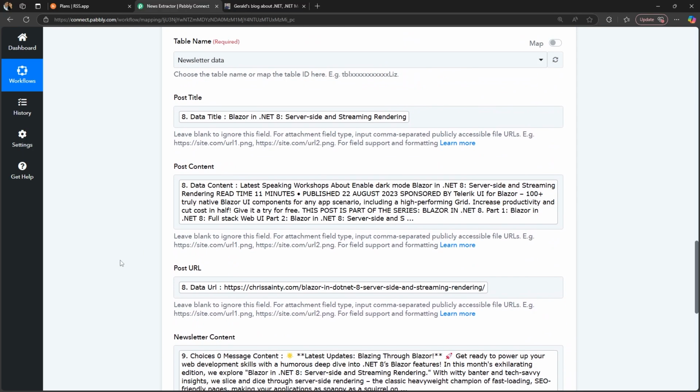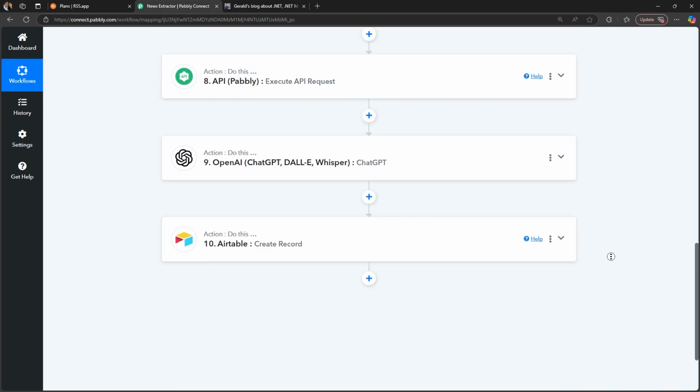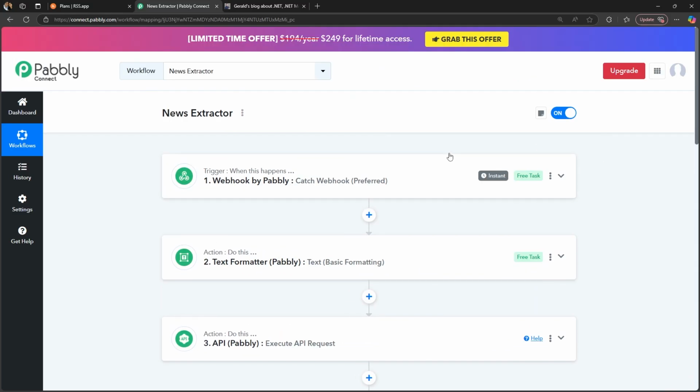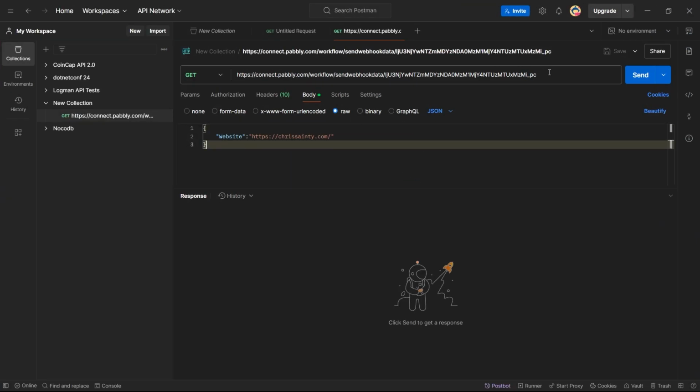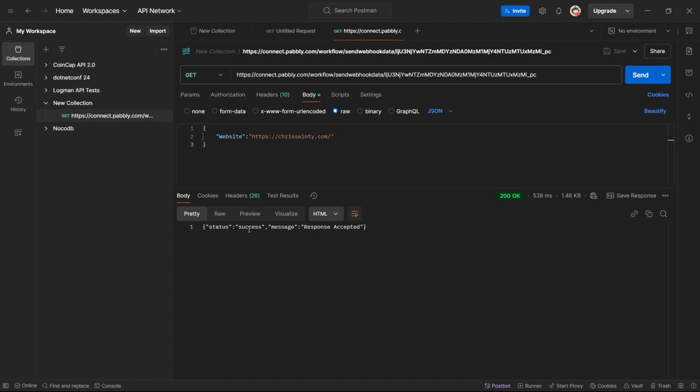And basically, this is our main workflow, which is going to extract all the information from the website. This particular workflow is on, so we can go to Postman, for example. Here we have it. We use the workflow that Pabbly gave to us, and I am using a raw content with a JSON format so that we can enter the website from which we want to extract the information. So I'm going to send this request. You can see that the status is success and the message is response accepted.